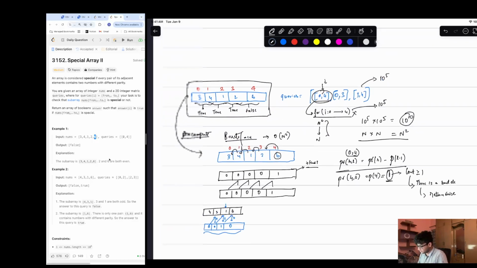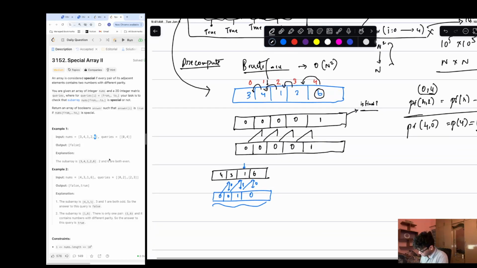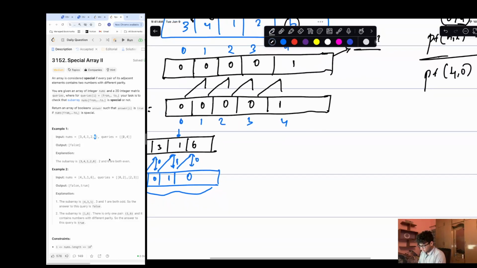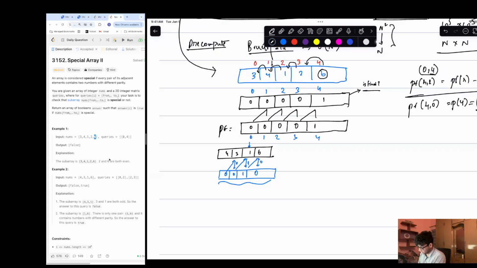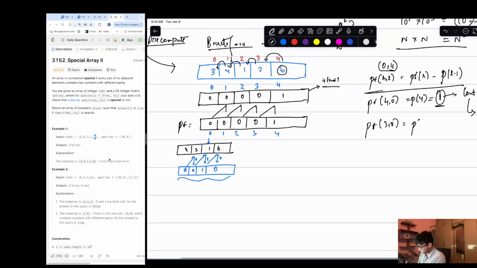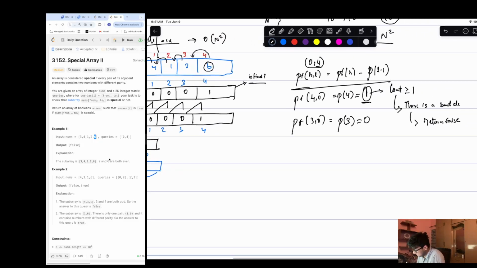Right. Now let's look into another example, 0 to 3. 0, 1, 2, 3, 4, 0 to 3. This is my prefix sum. Okay. 0 to 3 is again 3 and 0. That is nothing but 3. So can I say that a prefix sum of 3 comma 0 is nothing but prefix sum of 3. That is nothing but 0. Since it's less than or equal to 1, I can return true.